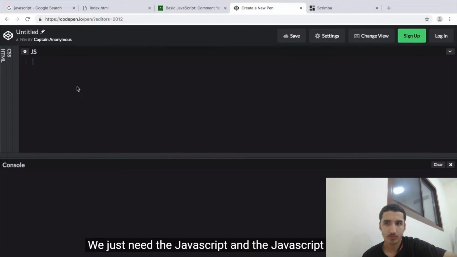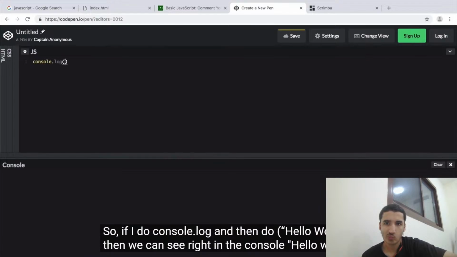We just need the JavaScript and the JavaScript console. So if I do console.log and then do hello world, then we can see right in the console hello world.